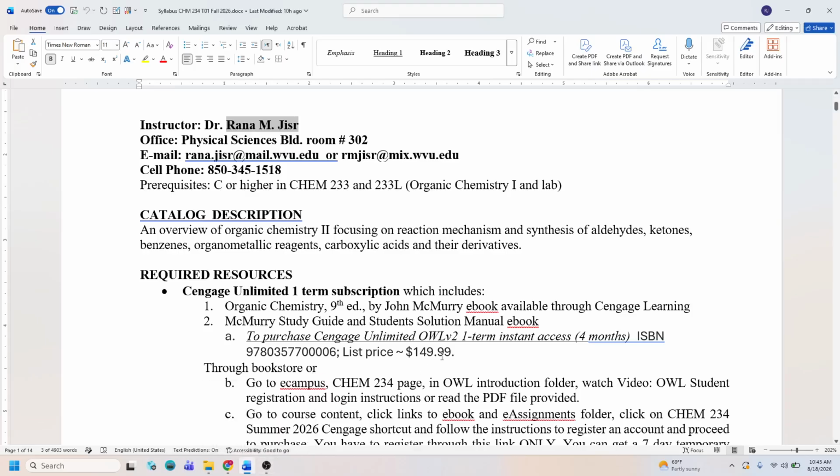I will set a link on eCampus for Google Drive so that you can press on that and go to the Google Drive page. Right now, the Google Drive folder is empty because we haven't done any meetings yet. But once we start, I'm going to upload these videos in there, and you can access those videos through the Google Drive.